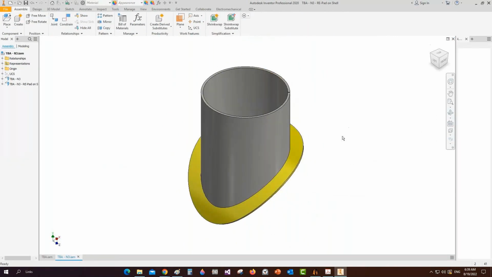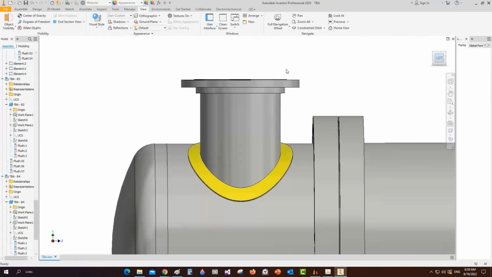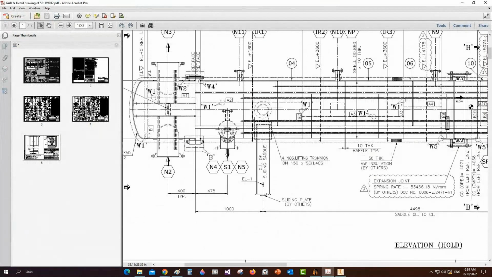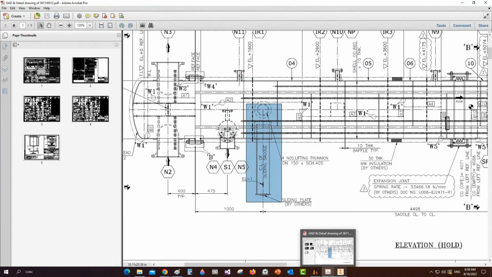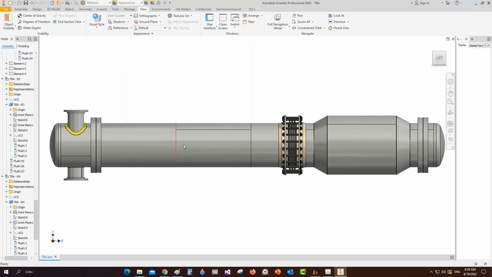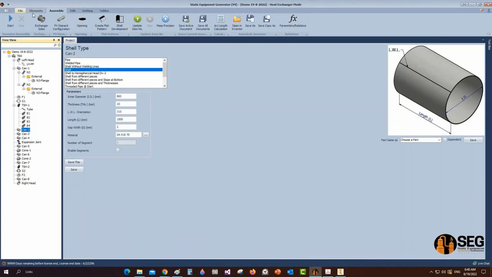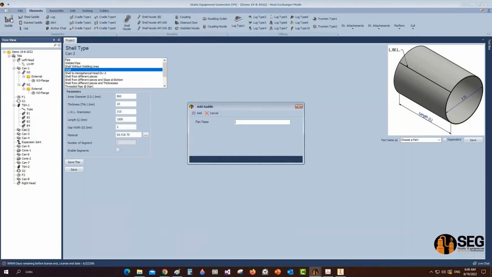Okay, now let's complete data entry for this heat exchanger. If we come back to the model here, we have a saddle, okay, and have some nozzles here and there. So we will define those nozzles and this support saddle. Let's start with the saddle. This saddle is located on the first can, so let's select the first can after the tube sheet, which is can 2. And from elements, let's add lift saddle.